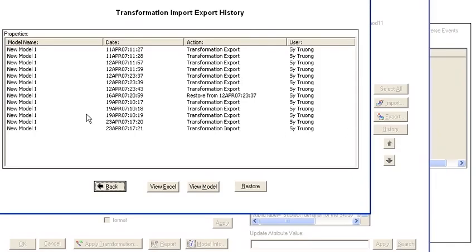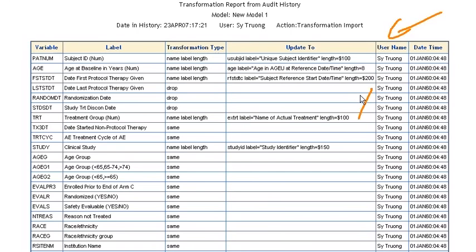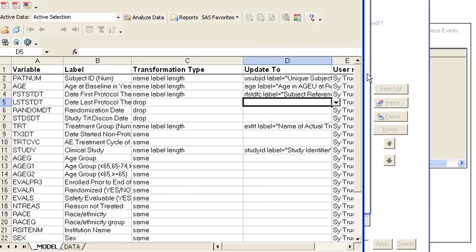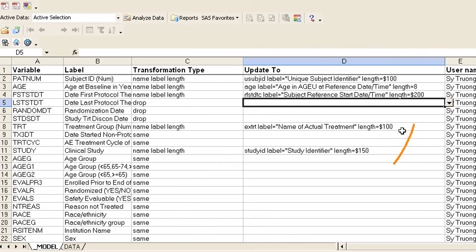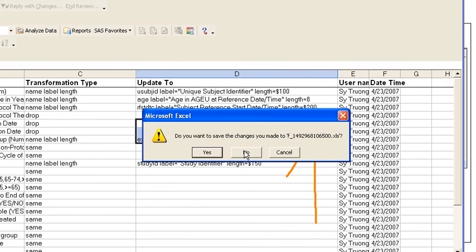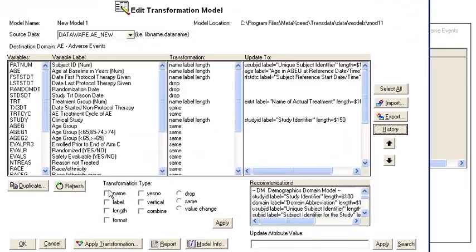Now at any point you can also view the history of all of your exports, so you can view the latest information either by the model in HTML format, as you can see here, this is what we've just changed, or you can view it in Excel format. In that case, it shows you that particular transformation model that we've applied externally in Excel with that 200 character update, as you can see here. So this is a history of all the exports that you've done, and you can view and restore any of the older versions of the model from that screen.